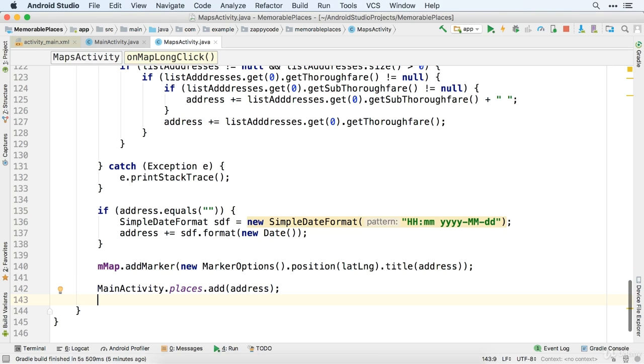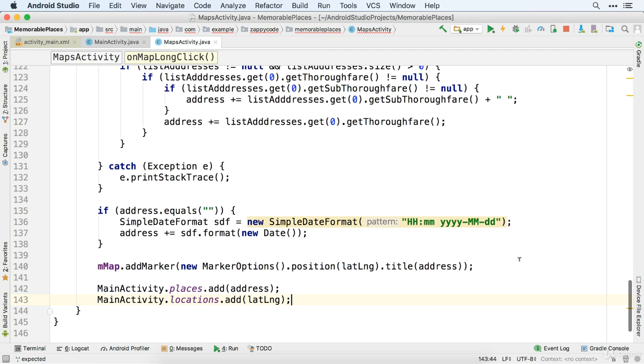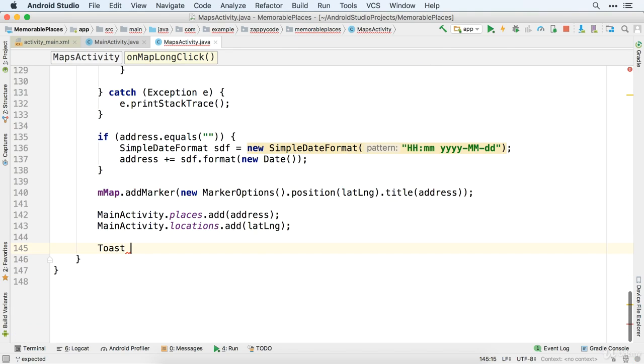Okay. Once we have that in place, the next thing that we want to do is get to our MainActivity, get to all of our locations, and we also want to add a lat long. So we'll go ahead and just add whatever the current lat long is here. So that's going to add those things to the array. And then we also want to make some sort of note to the user to say, hey, we were able to do something successfully. We want you to know about it.